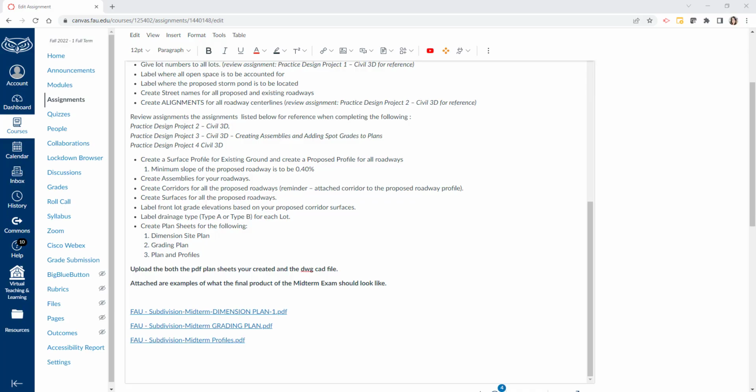I forgot to mention, I need your CAD files with this. So once you upload your PDFs, your dimension plan, grading plan, and the plan and profile sheets, go ahead and upload the CAD file of your midterm design project.